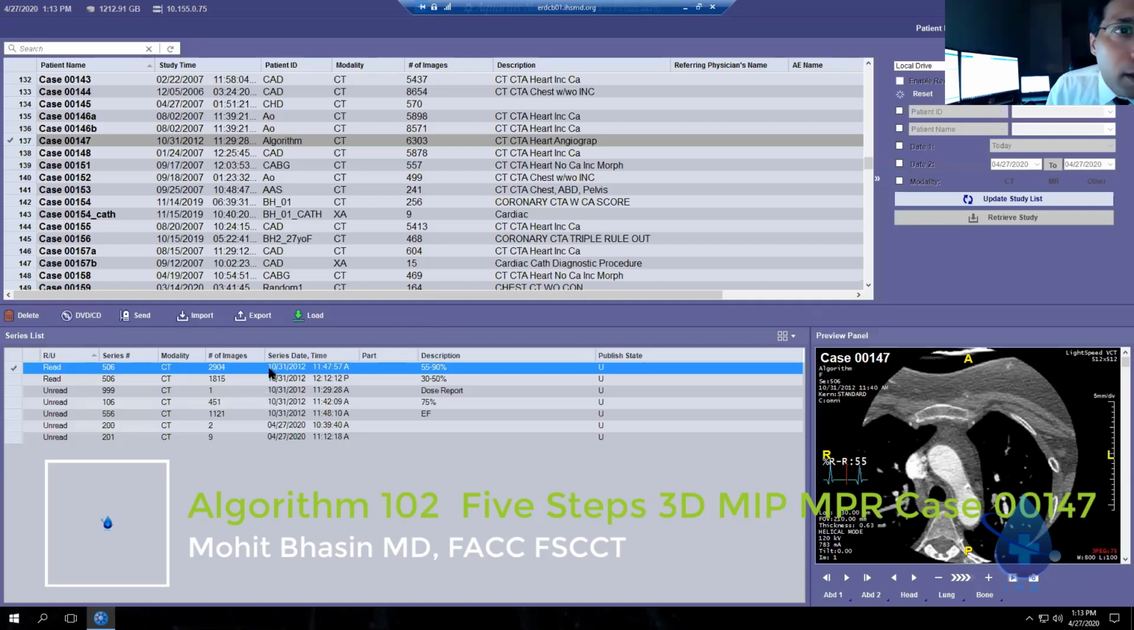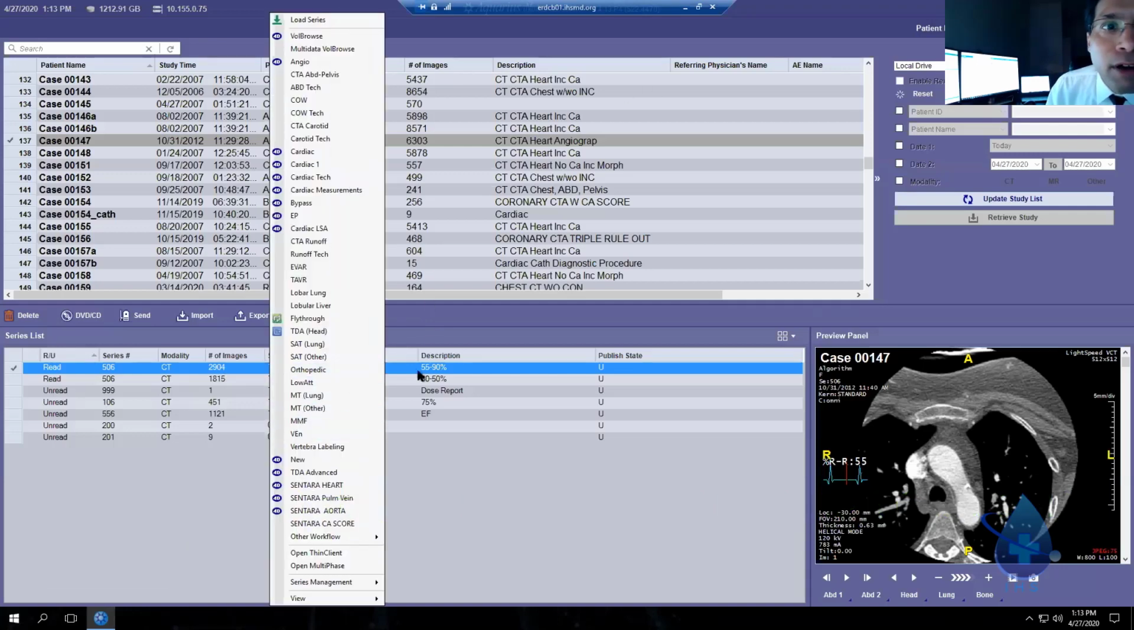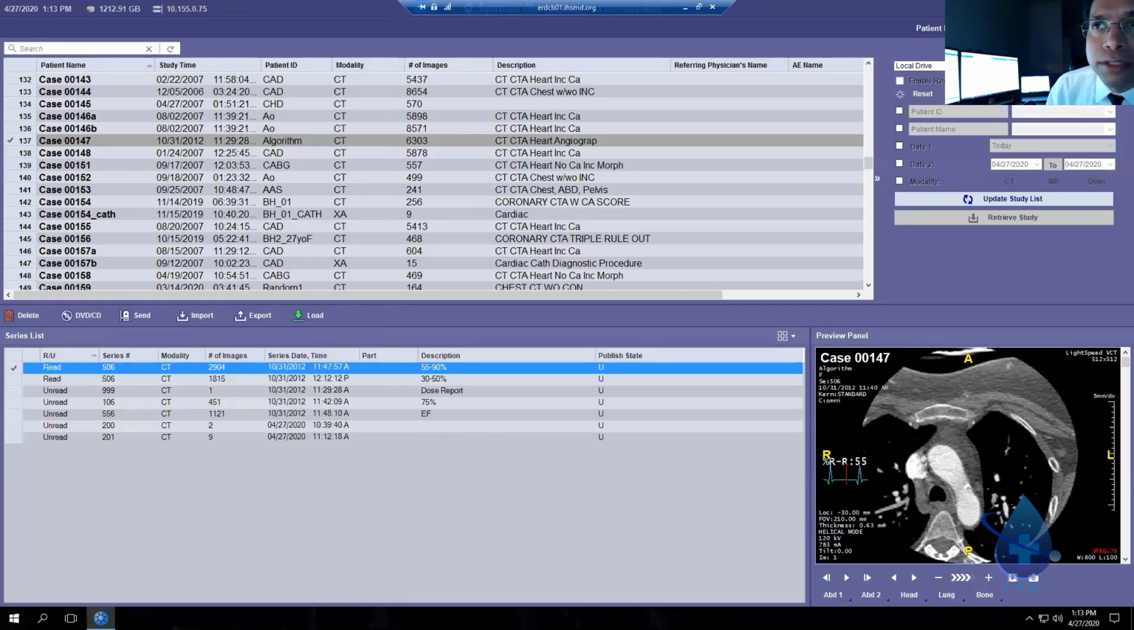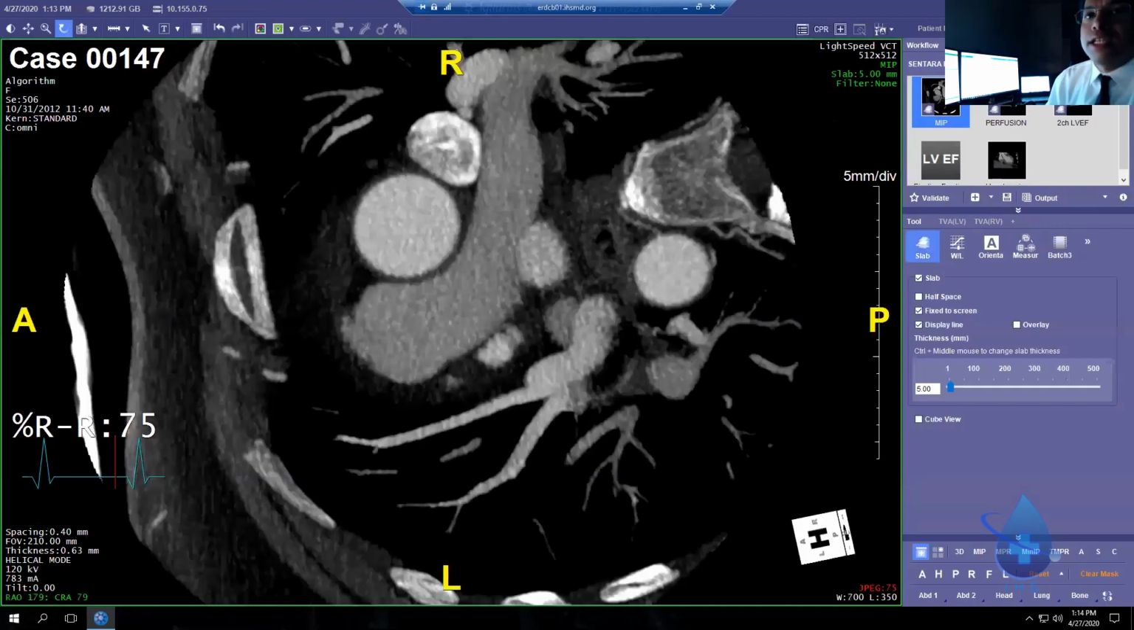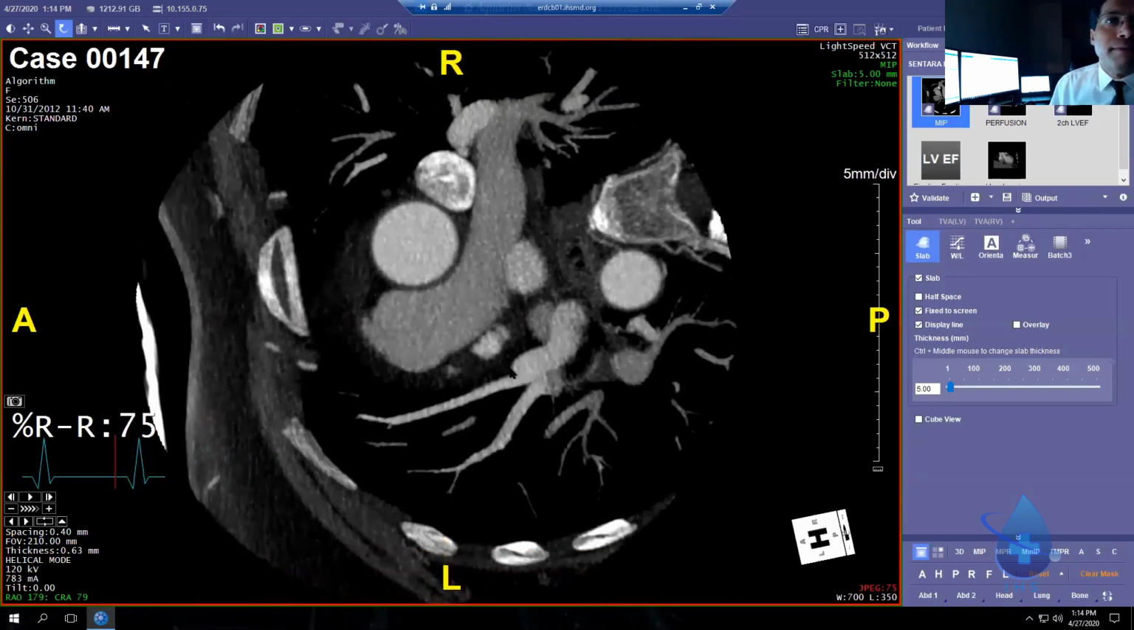So you right click on her, go to open 4-dimensional viewer in Centera Heart. It loads. This one's loaded. And you click this preset. Now, when you click this preset, it's giving you a LAO cranial view of the heart in a MIP, a maximum intensity projection.